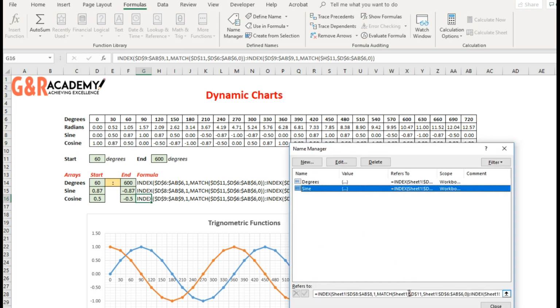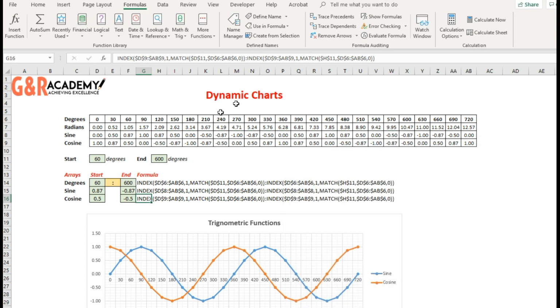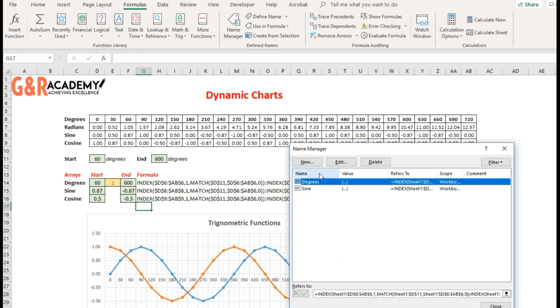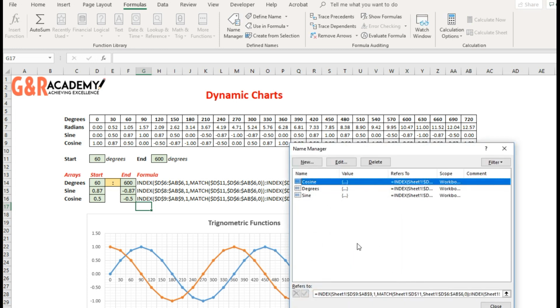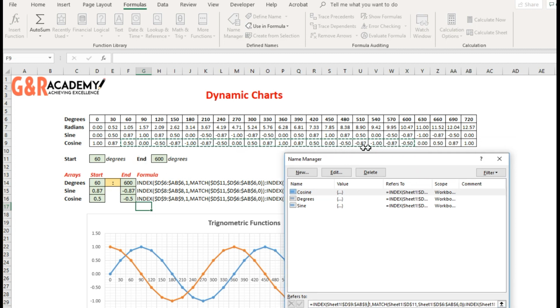We can click on the sine formula and see that the highlighted region is the required array from 60 to 600 degrees. Similarly, copy the formula for cosine, click on Name Manager, New, enter cosine as the name, in refers to, put equals and paste the formula. Click on the formula for cosine and see our formula is working correctly from 60 to 600 degrees for the cosine array.